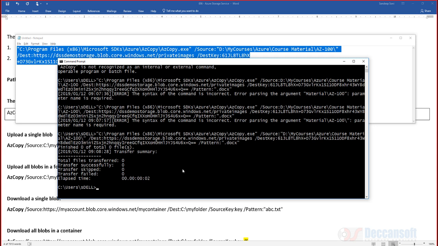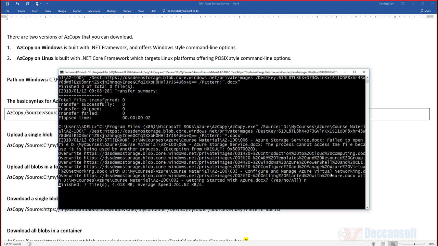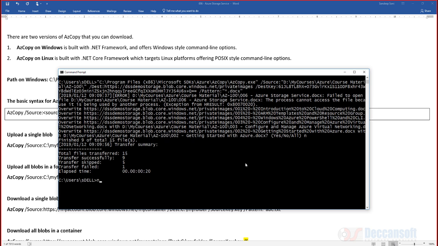Wow, nothing is copied. Why? In that folder, it did not find anything with docx. How is it possible? So just give star.docx. It's not looking for just docx, wildcards can be used. These files are already there actually. I've uploaded them through Storage Explorer. So you can say yes, no, I'm saying no.